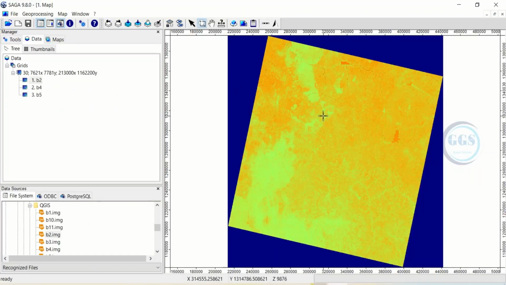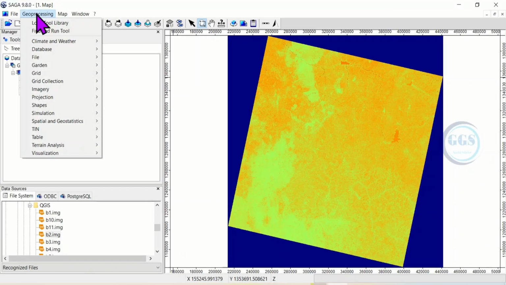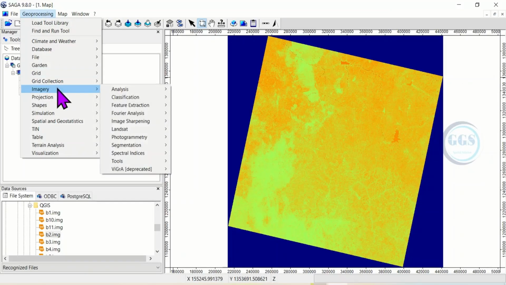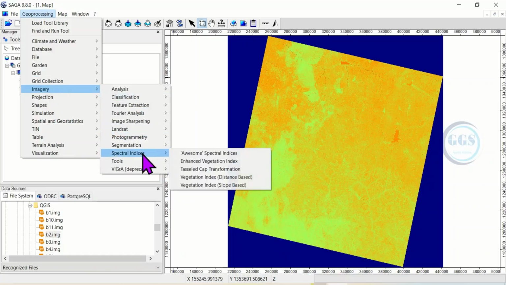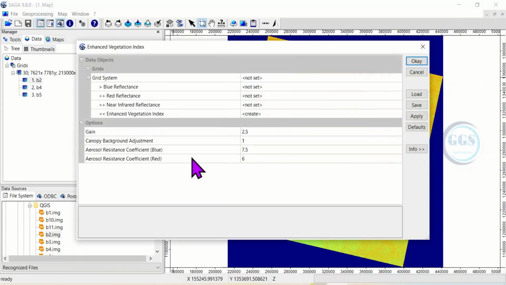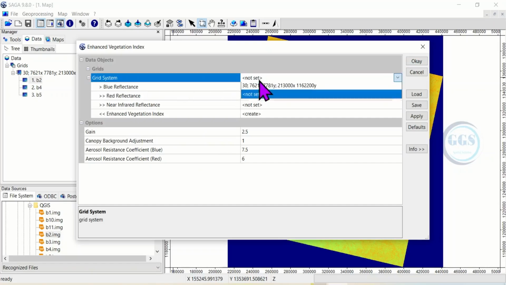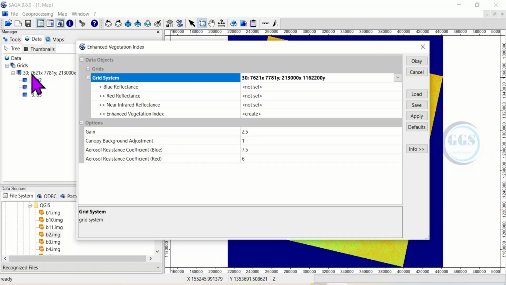in the viewer interface. Now to calculate the Enhanced Vegetation Index, you have to come to Geoprocessing, then come to Imagery, come to Spectral Indices, and here you can see Enhanced Vegetation Index. So click on it. This will open the Enhanced Vegetation Index table, and here the first thing to do is to set the grid system, and to do that click here and set it here. So when you load in your raster, it will automatically detect the grid system, and here it is.